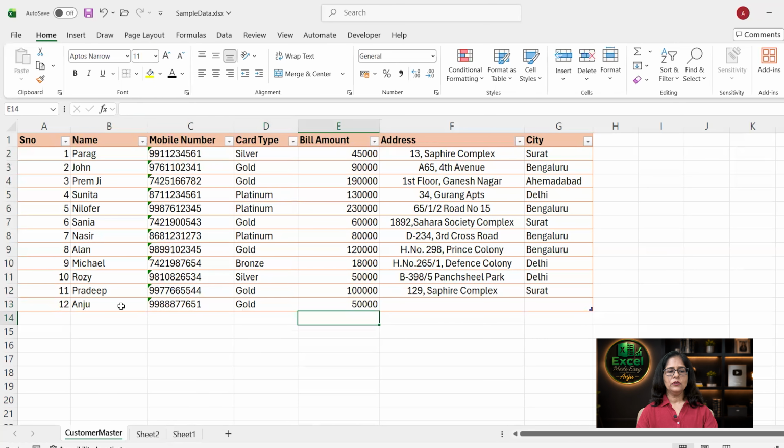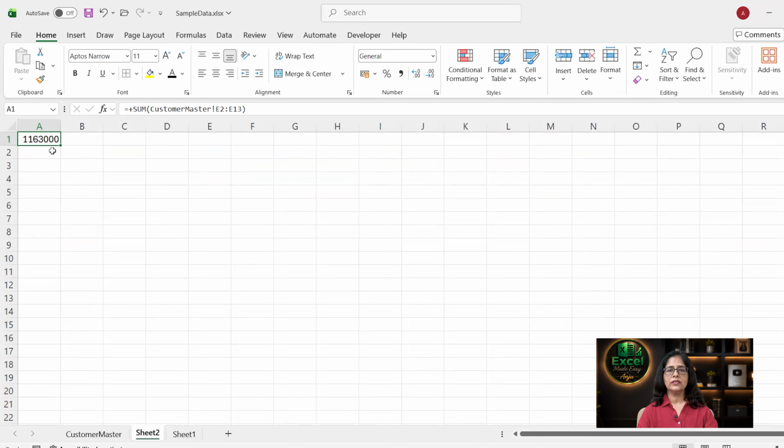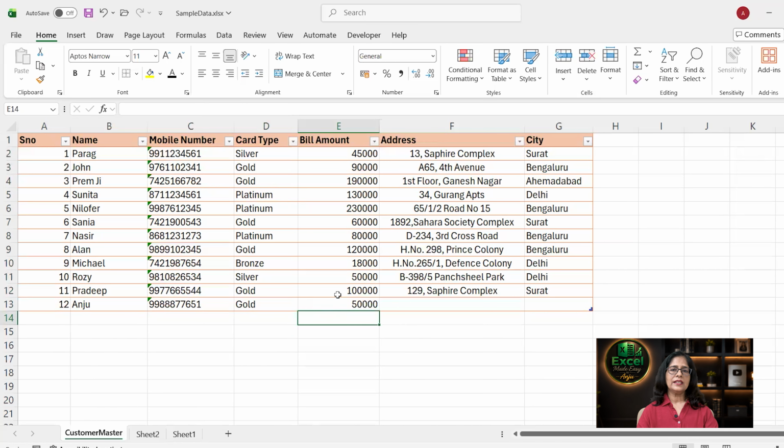So when I added a new record, do you see the change in the formula result? 50,000 more are added to it. So if you are creating a table for the data where new records are added quite often, then formula range does not have to be manually updated. It can automatically get updated with the table range. So that's the advantage. You don't have to look for your all the formula and modify the range and all.